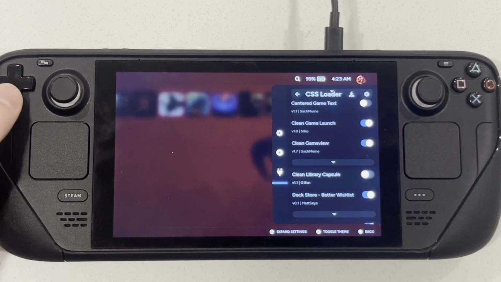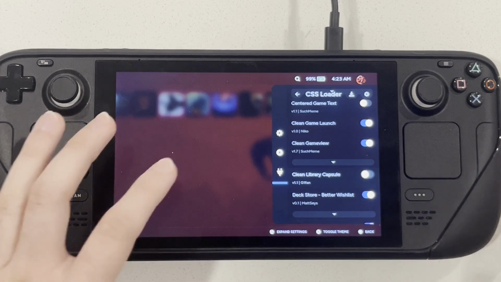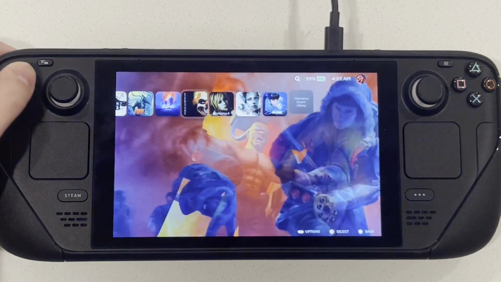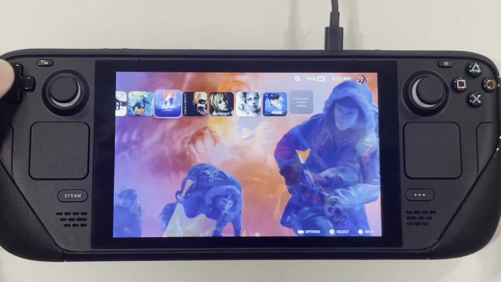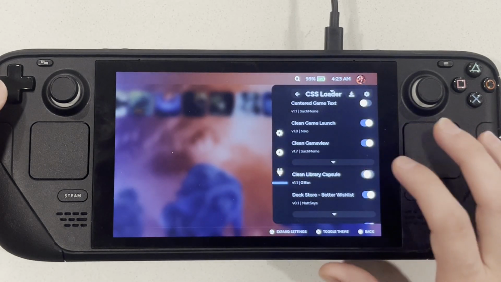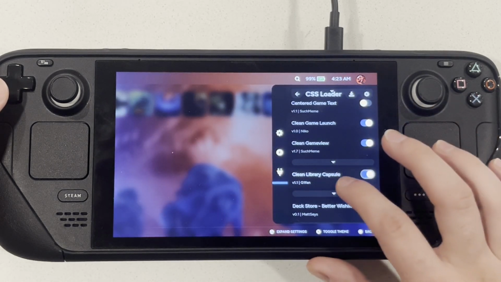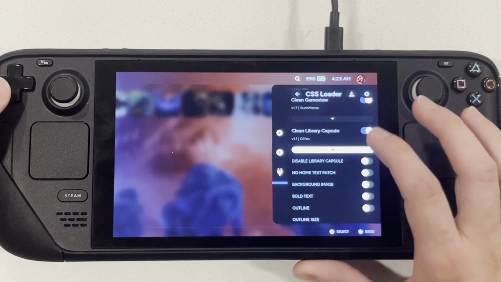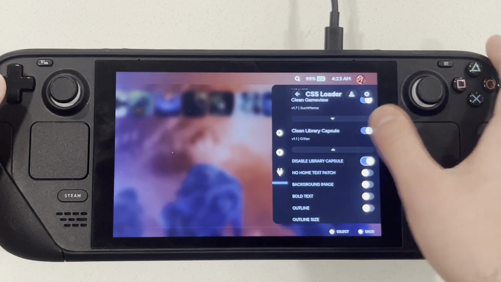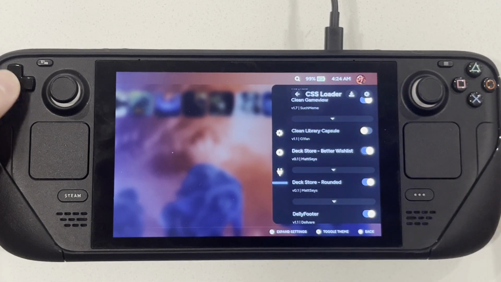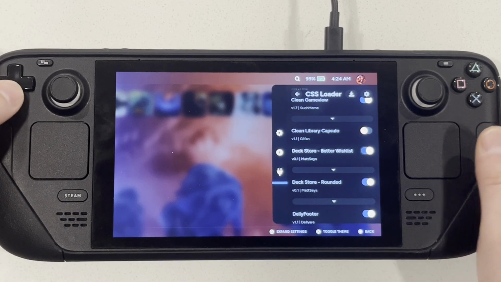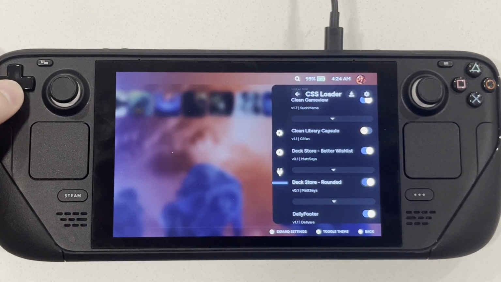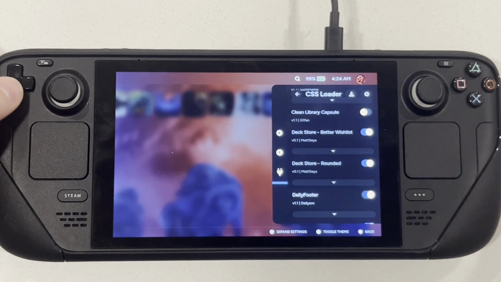Clean library capsule. Like I said, this layout isn't perfect. The library capsule, no matter how many ways you customize it, it's going to be a little bit off. But that's just one of those things. You can turn it off by activating clean library capsule and then just selecting disable library capsule. But yeah, Steam Deck Store, that's not necessary. You don't need anything. The Steam Deck Store stuff isn't necessary.